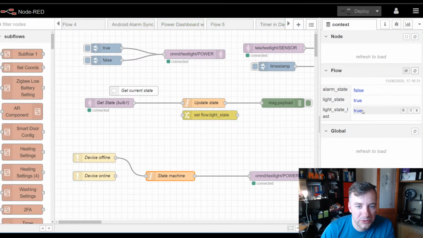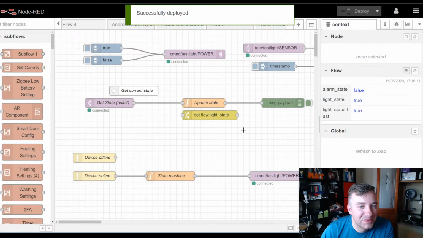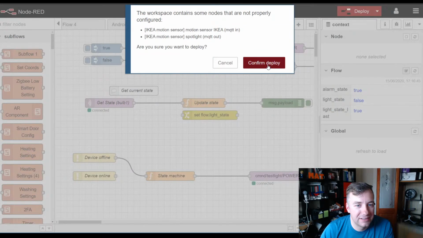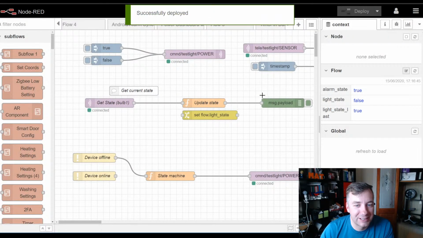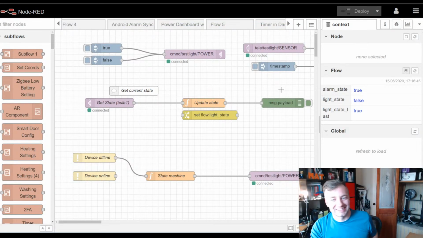Alright, false, true, true. Okay, now it's gonna work. I promise guys, it's gonna work. Okay, so we have alarm state armed, last light state true, and the current is false. So the moment the device goes offline, we're gonna have the light on, right? Is that what's gonna happen? Yes, success, guys, success.